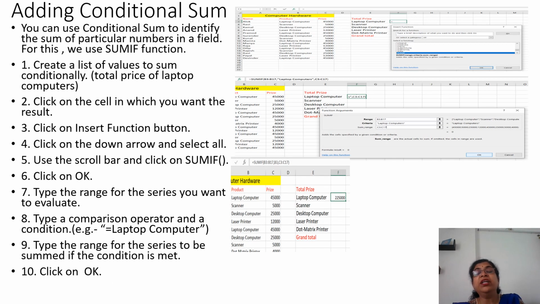Now, adding conditional sum means on some condition we want to do addition. In that case, how to do that? For that, see, create a list of values: sum conditionally the total price of laptop computers.